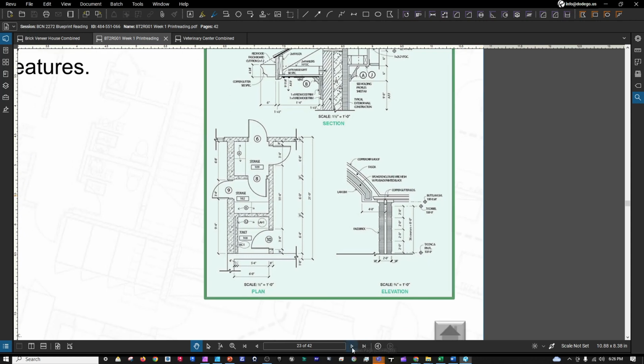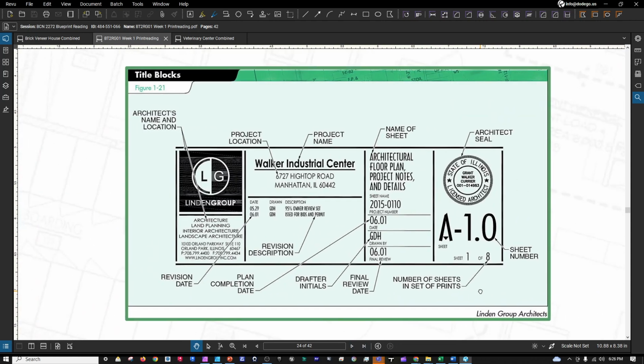Next is our title block. Here, an example of a title block is provided to us by Linden Group Architects. And our title block is the best place to begin when reading a set of prints.